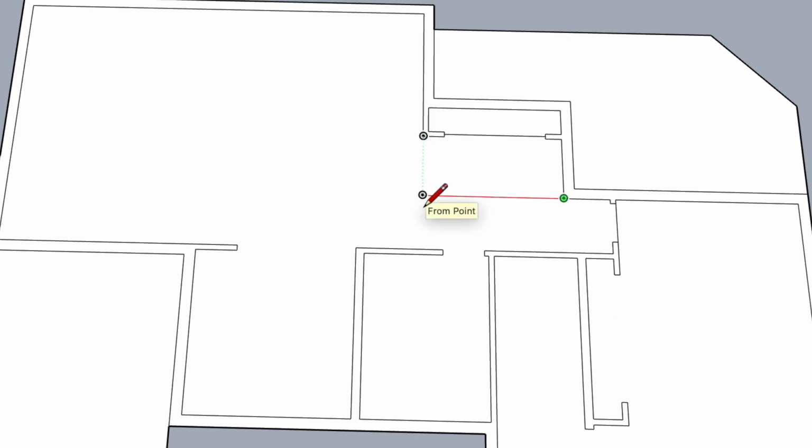Now I can draw a line in the red direction and get an inference to the points I just hovered over. I still haven't clicked my mouse the second time, so I can hover over other points and find inference hints to those points as well.